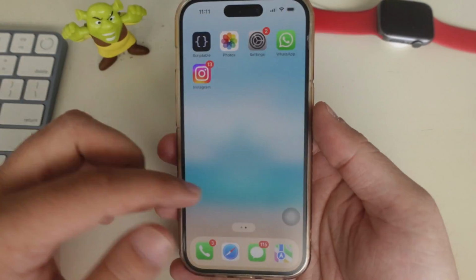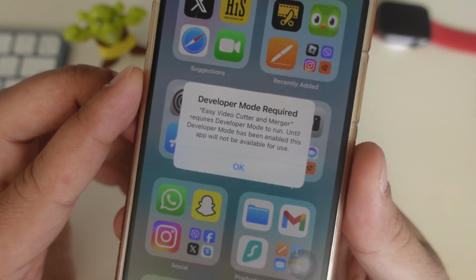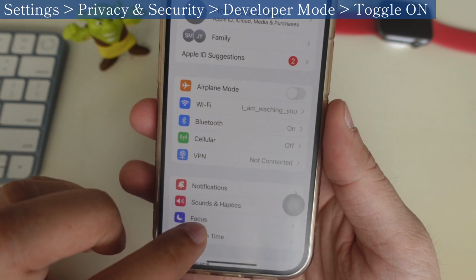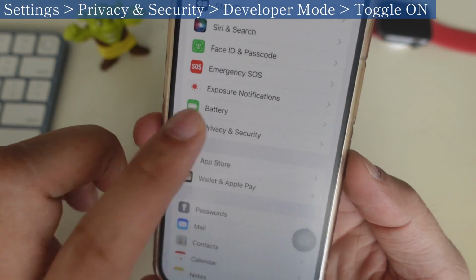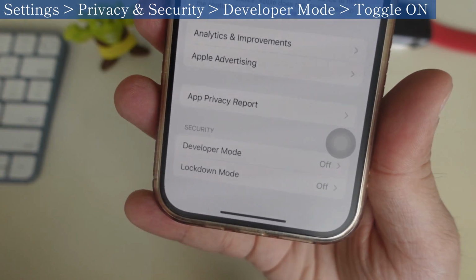When you first attempt to run or install a development app, your iPhone will prompt you to turn on developer mode. You can do this by going to Settings. Launch the Settings app. Scroll and tap on the Privacy and Security option. Then again, scroll to last and see the developer mode option. Tap and then toggle it on.